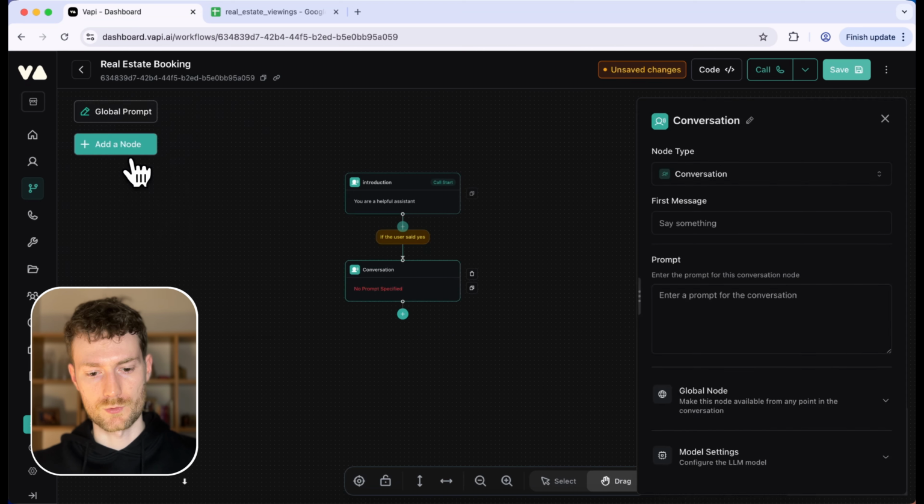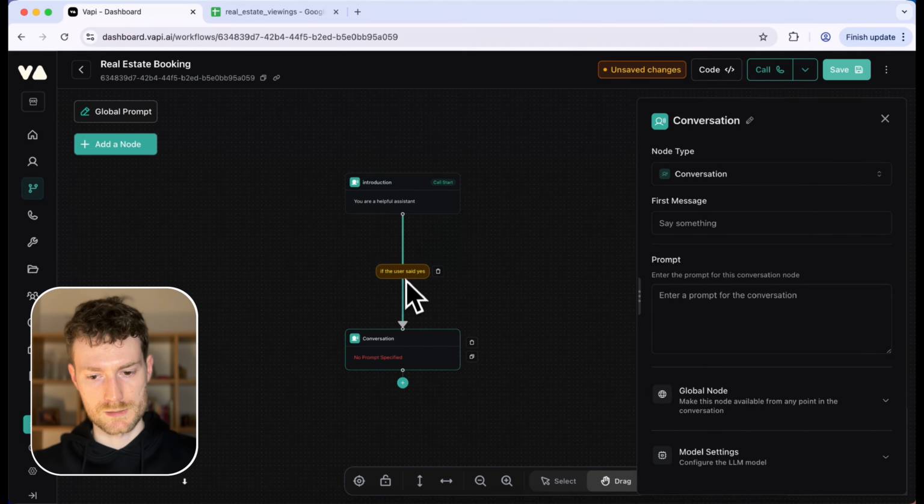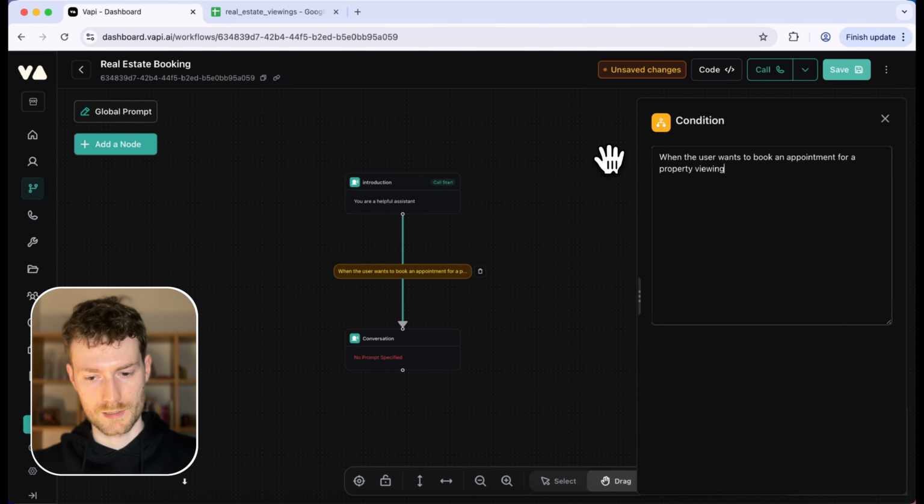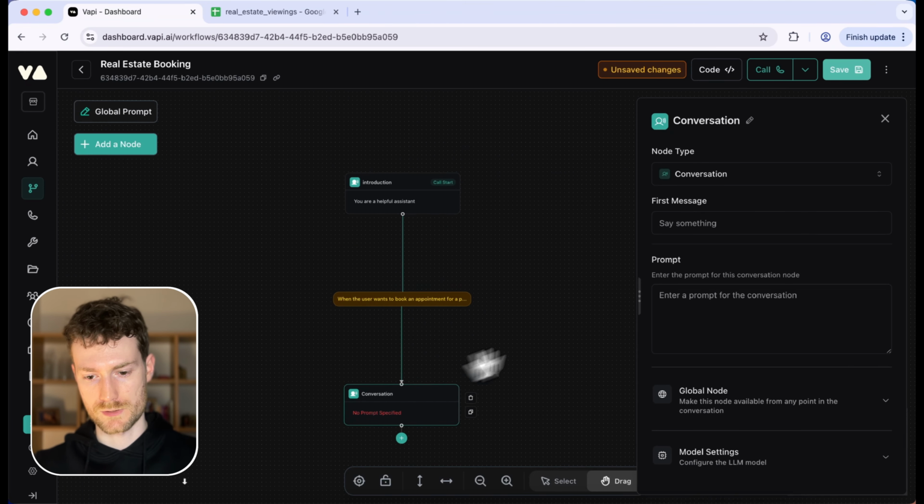And in between two nodes, you can define a condition. So in our case, it will be when the user wants to book an appointment for a property viewing. And when the condition will be true, it will go to this conversation node. So let's set this up. I'm not going to write anything for the first message. I'm just going to define the prompt.